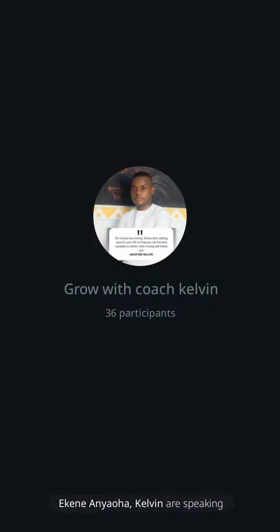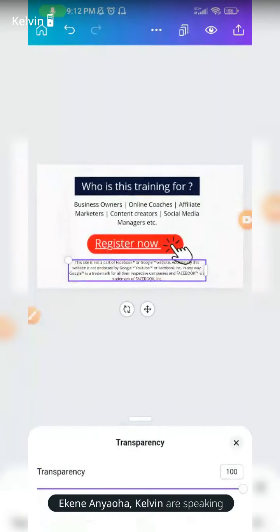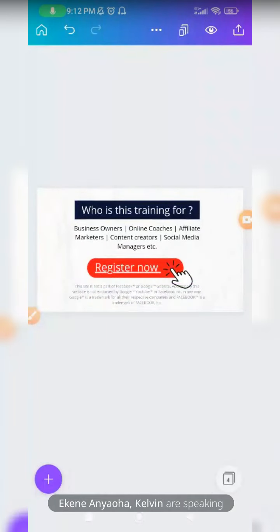So you click on the text, then you come here to transparency on the text, and you reduce the transparency of the disclaimer until it's almost off. So you just reduce it to an extent so it's not very obvious, but it's there.